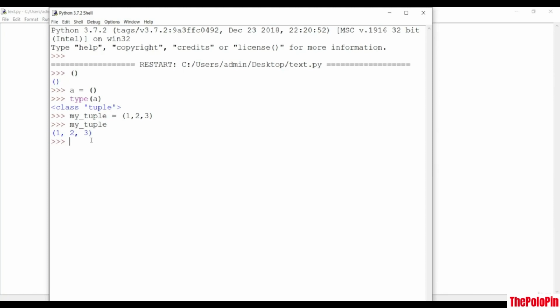A tuple can be created with mixed data types too. If you want to assign an integer, a string, a decimal float, or a boolean, this is all valid. If you check the tuple, you can see our tuple has been created with mixed data types.